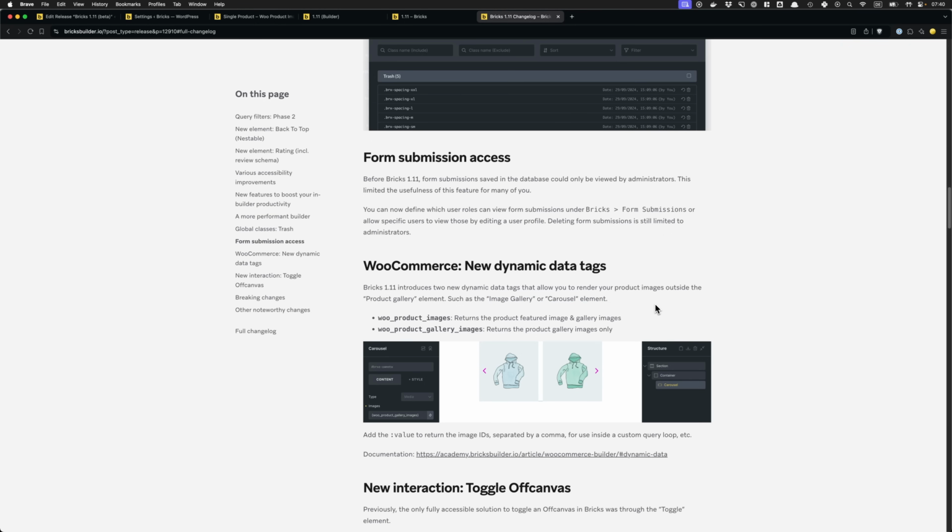So previously you were basically limited to just use the product gallery element, but maybe you want to have a different layout, or a masonry layout, or using the metro layout, or this grid layout that you have with the image gallery, or in the carousel you want to show your product images. Now you can do it using the dynamic data feature and those dynamic data tags.